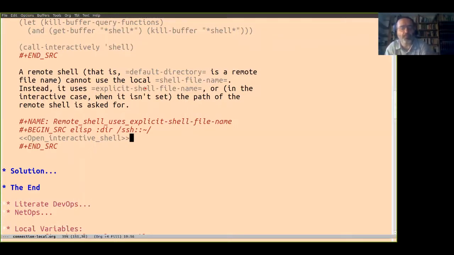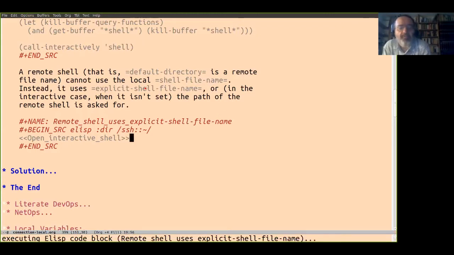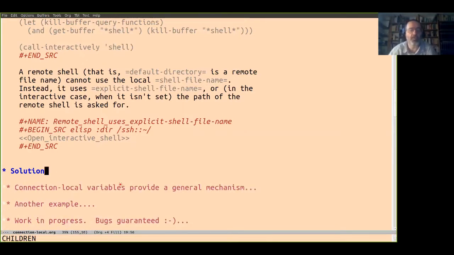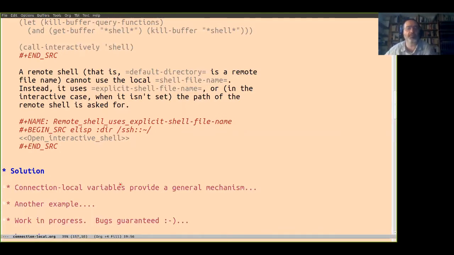You see, I open it, and it's executing this code block. Because explicit shell file name is not set, it offers me to use the shell file name, which I could apply in this case, but on other machines there's no TC shell, which is then stupid. Well, there are a lot of reasons not to use directory local variables for connections. So we have introduced a new concept, which is called connection local variables.